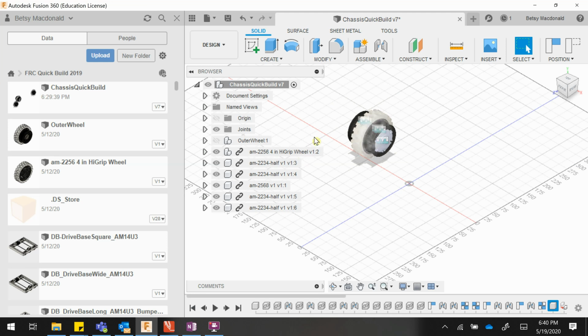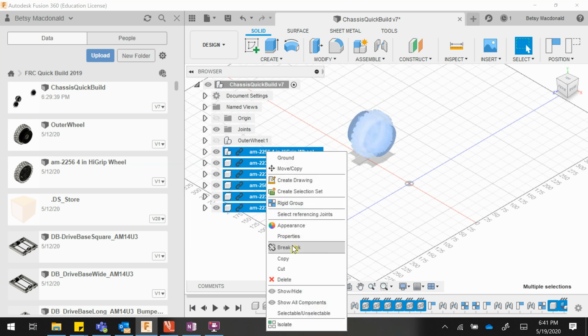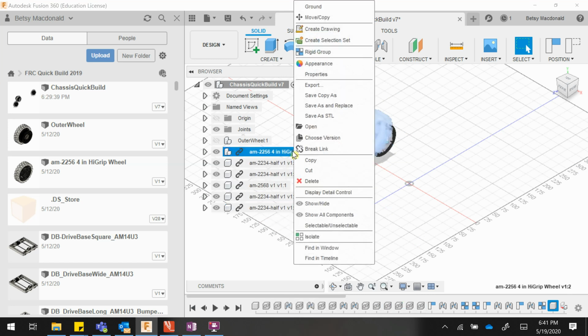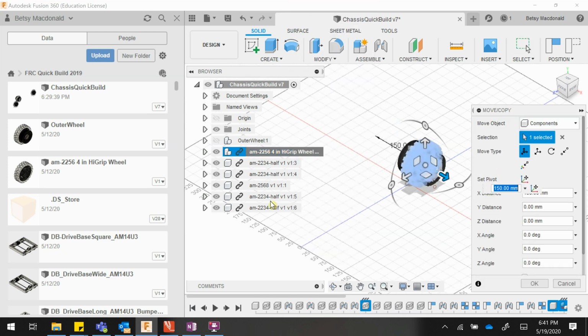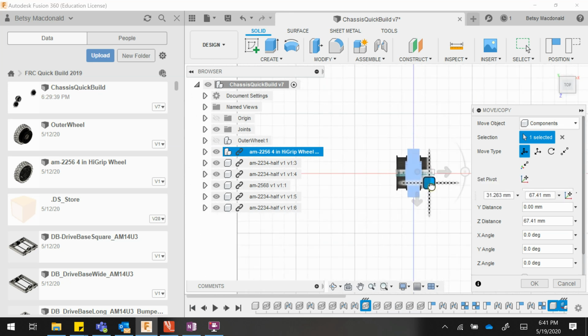What I'm going to try to do is this: I don't think I went over this in the first video, but when I finished this build, I right-clicked and made it a rigid group. So even if I only right-click and select the wheel to move the wheel, the whole thing moves because it's a rigid group. So I'm going to go to the top. I'm going to try to center this.